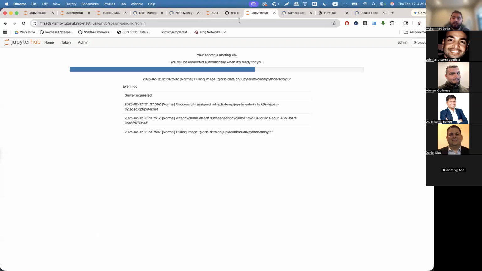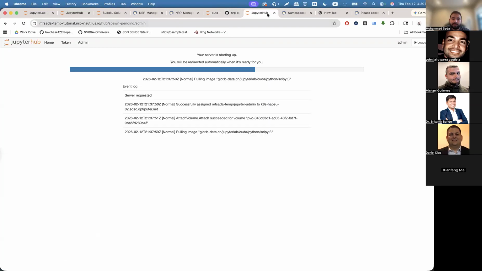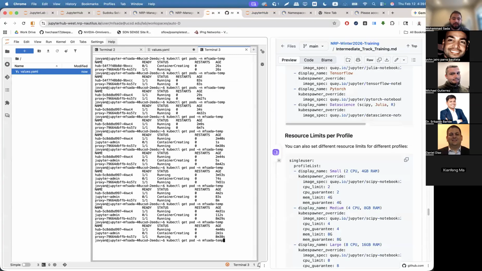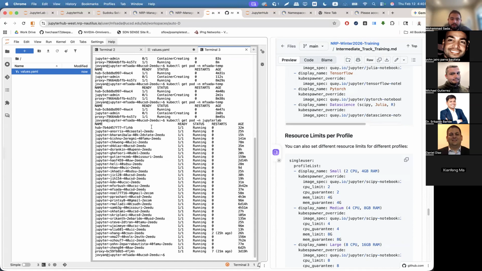We'll give it some time. But in the meantime, I'll show you this. So kubectl get pods, dash, and JupyterLab. You might recognize your instance in here. For example, here's my instance. This is JupyterHub West. It's running in the exact same way. So you have a hub and a proxy pod, and you have the user instances.